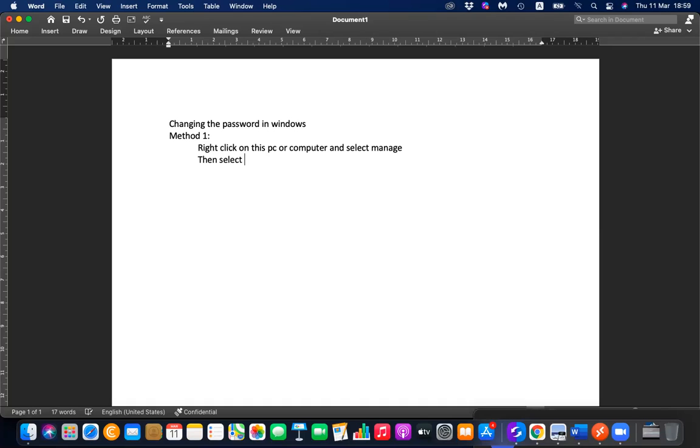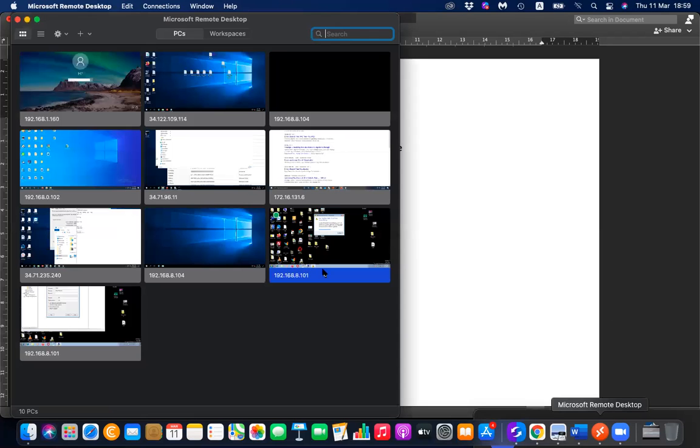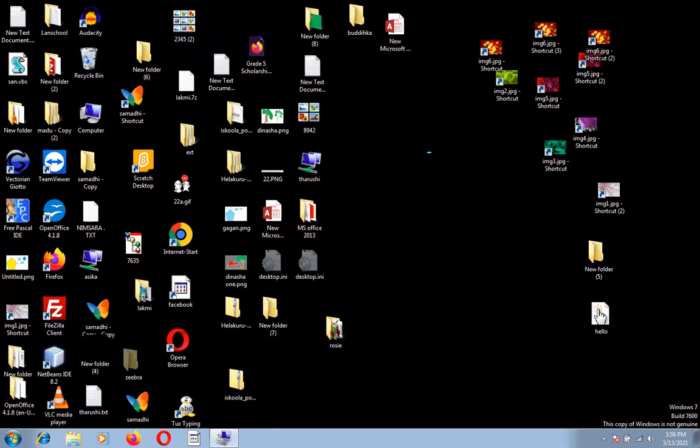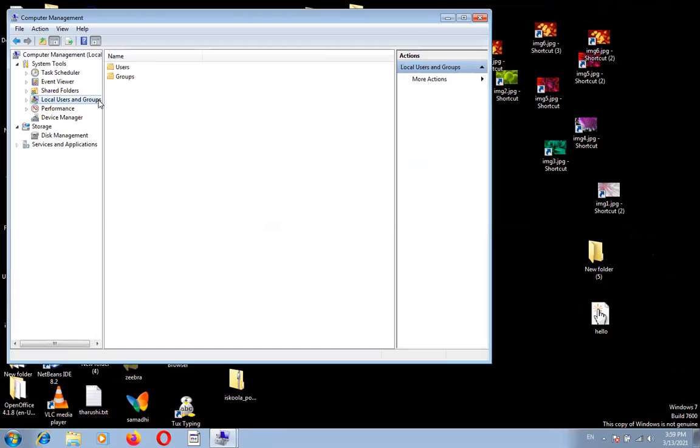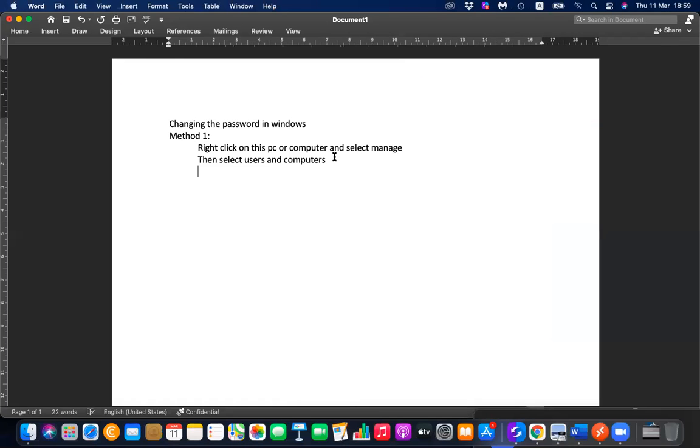Then select local users and groups. You can see it when you right click and go to Manage: local users and groups, that is under system tools. Then select local users and groups under system tools.